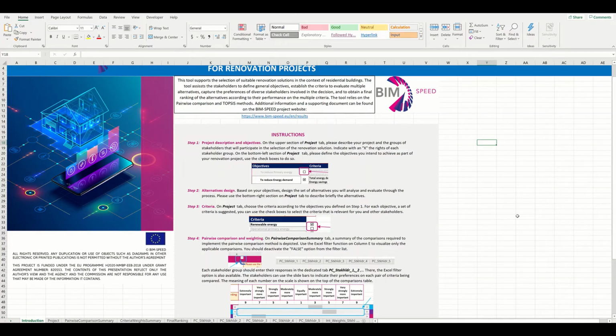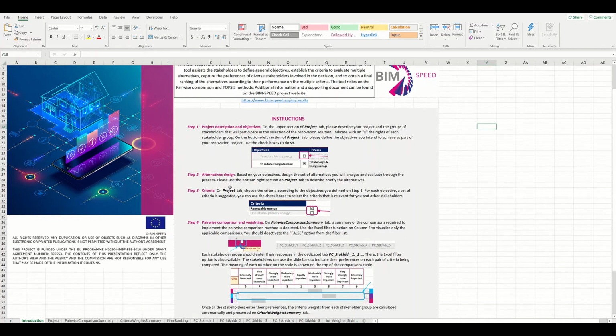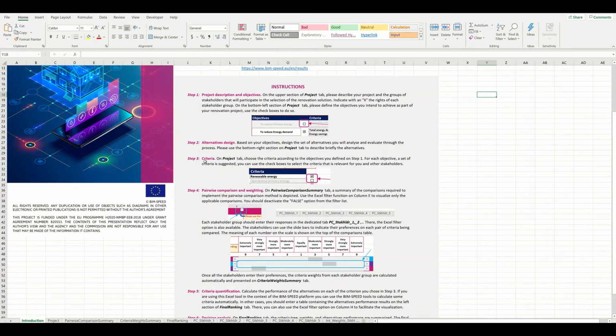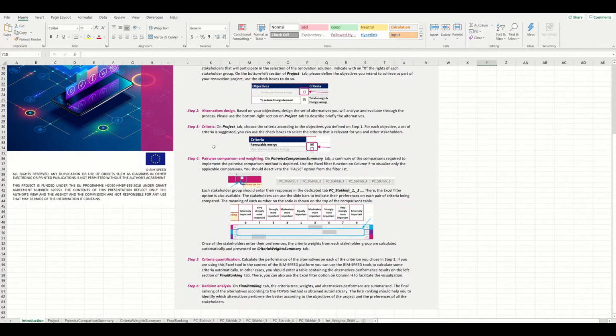In the first tab, you will find an introduction and a short description of each of the steps that you should follow during the decision-making process in your renovation project. First, you should provide a description of the project and your goals. Second, you should describe the alternatives that you would like to evaluate during the process. In the third step, you should select and define the criteria that are relevant for you and relevant for other stakeholders involved in the process.